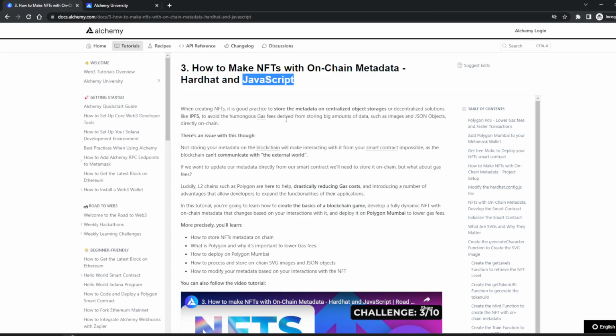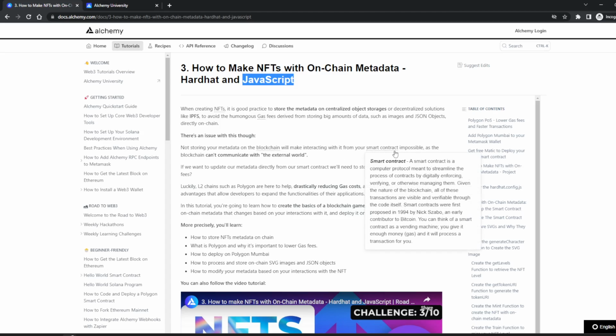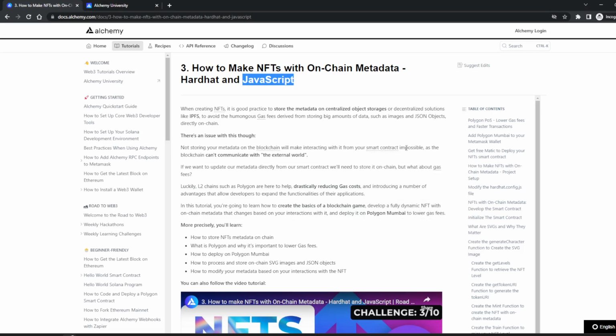When creating NFTs, it's a good practice to store the metadata on centralized object storage or a decentralized solution like IPFS to avoid humongous gas fees derived from storing a big amount of data such as images and JSON objects directly on chain. There's an issue with this though. Not storing your metadata on the blockchain will make interacting with it from your smart contract impossible, as the blockchain can't communicate with the external world.